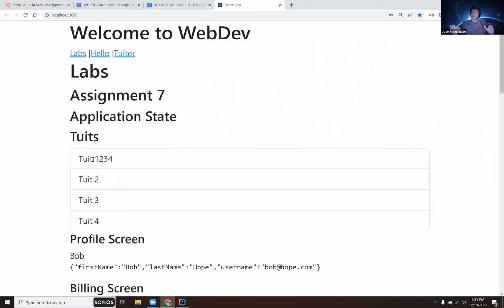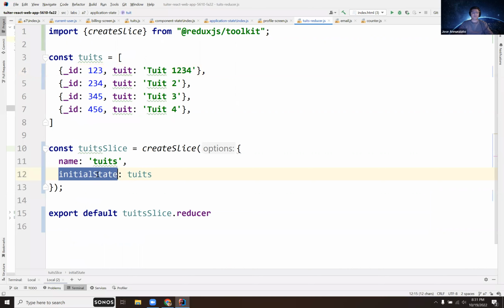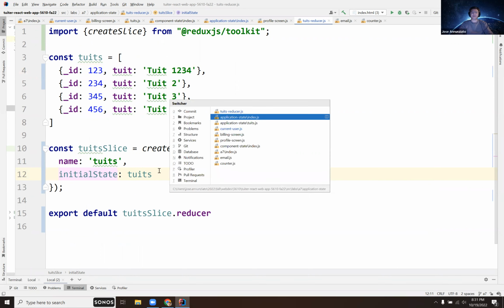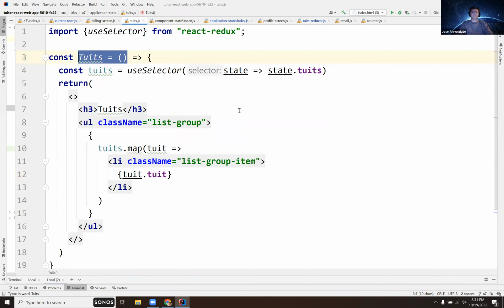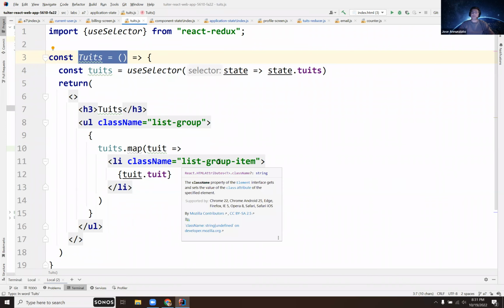So let's talk about being able to not only read data. Here we are reading data, right? We are able to retrieve the data from tweets by getting state.tweets. But say I want to be able to manipulate the content, not only read the data and then just render it. I'd like to maybe create new tweets. Maybe I want to be able to delete tweets. I want to be able to maybe modify a tweet.